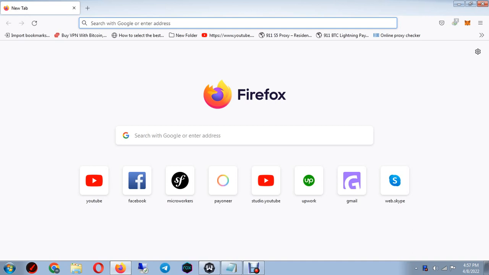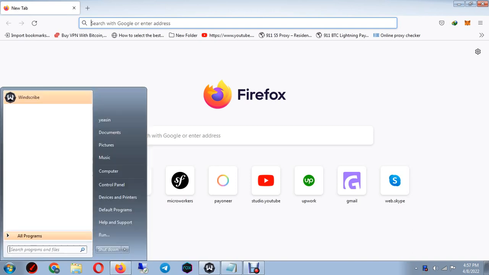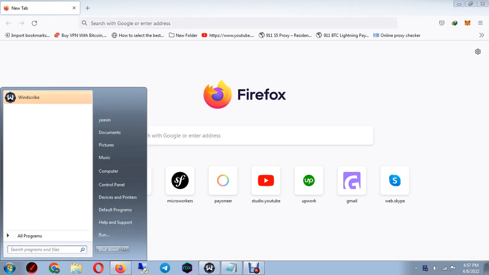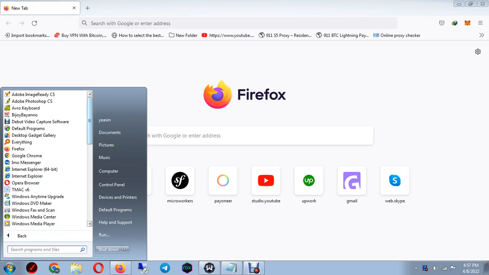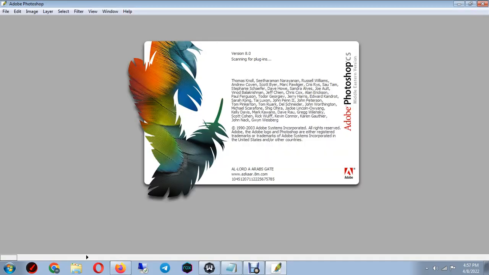Hello viewers, how to download Photoshop CS3. There are many Photoshop versions now available in this world. Everyone knows Photoshop very well, and what it is needed for on a computer. Photoshop is photo editing software. It has many photo effects, editing and cropping. There are many tools in Photoshop.